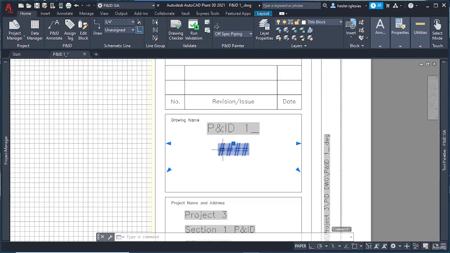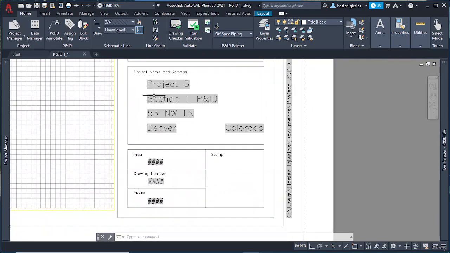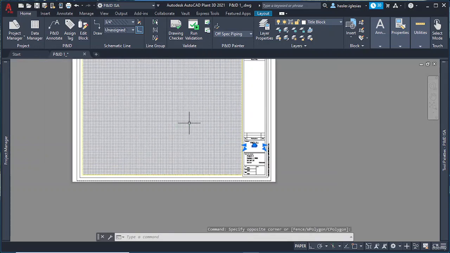I can edit this information. We're going to see that in a following lesson. And here, look, project 3. What description did I give to project 3? It's the section 1 PNID. Where is the section 1 PNID located? 53rd Northwest line of Denver, Colorado. It's the information I selected in the project setup, and it's shown by default here in the project name and address. Okay, then if I had selected the area, the drawing number, and the author, it would appear here. Okay, anyway, I can draw something.